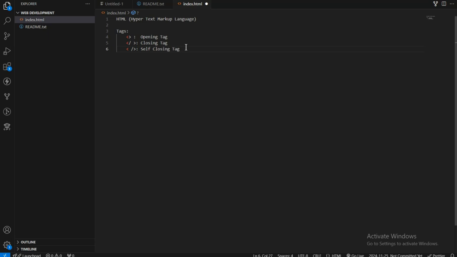Okay, now let's understand the different types of tags. To get headings, we have heading tags such as H1, H2, H3, and so on till H6. To get paragraphs on the screen, we have a P tag. To get images, we have the IMG tag, and we have many such different tags. We'll be covering them one by one, but in this video, it's just an introduction to HTML.